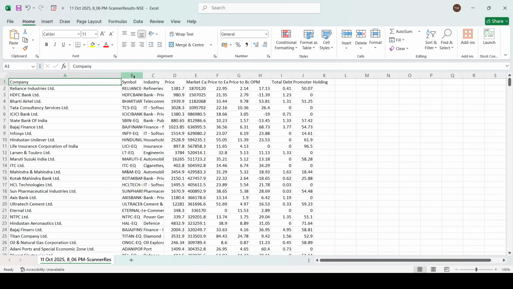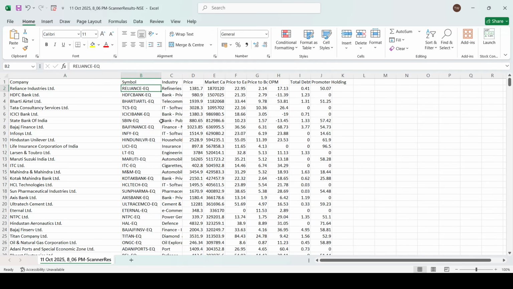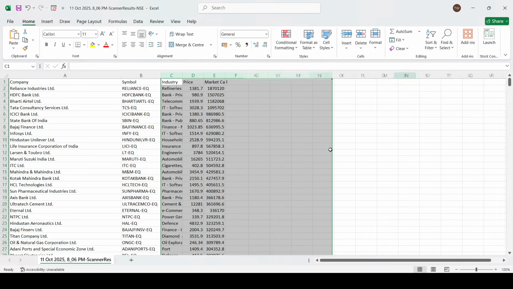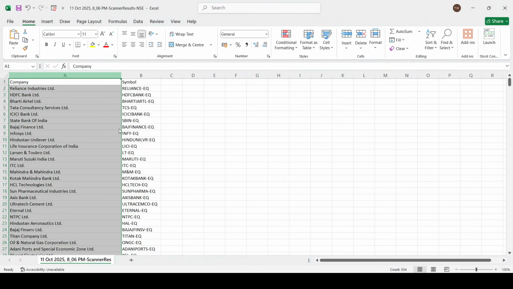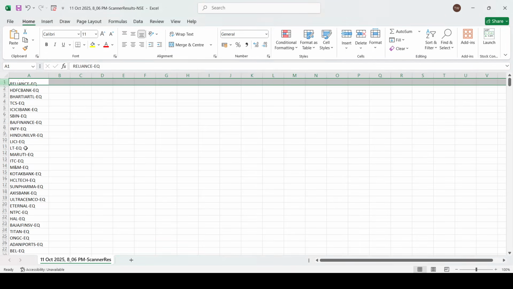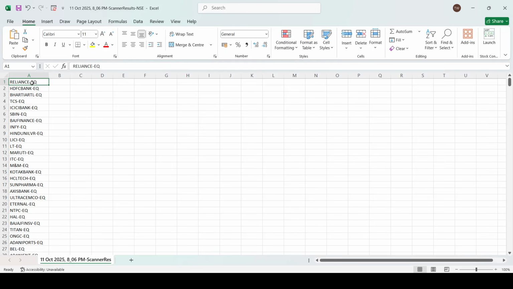You have to remove this EQ and just remove all these things. Delete column A, the first one we don't need. We also don't need the EQ. So find and replace EQ with blank. Okay, so all those EQ will be deleted.